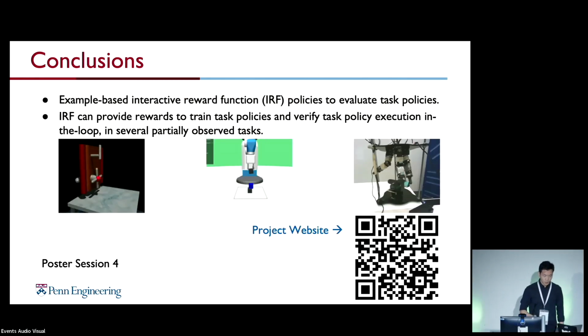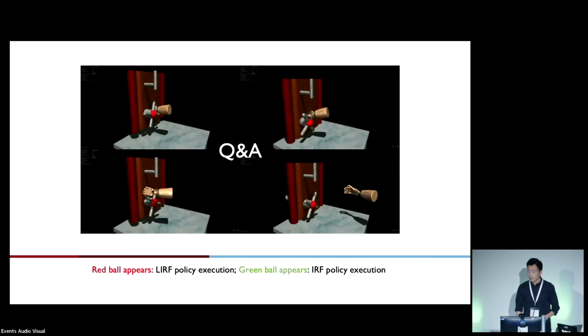In conclusion, we have presented LERF, a framework for training example-based interactive reward function policies that evaluate task policies. And the ERV can provide rewards to train task policies and verify task policy execution in the loop in several partially observed tasks. Thank you all for listening.